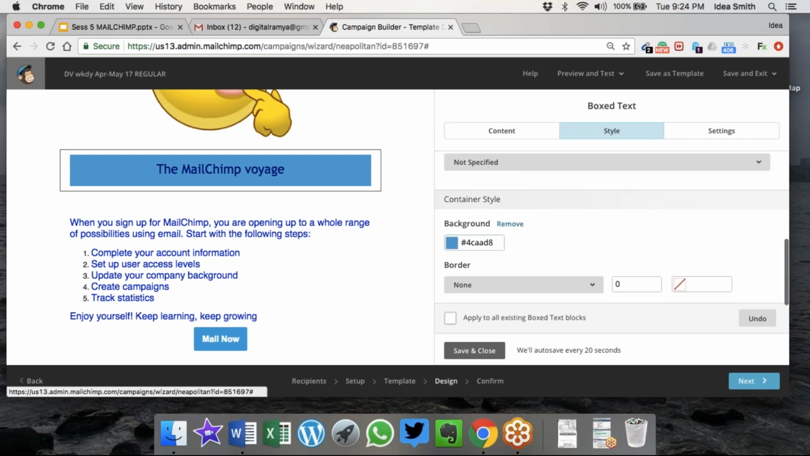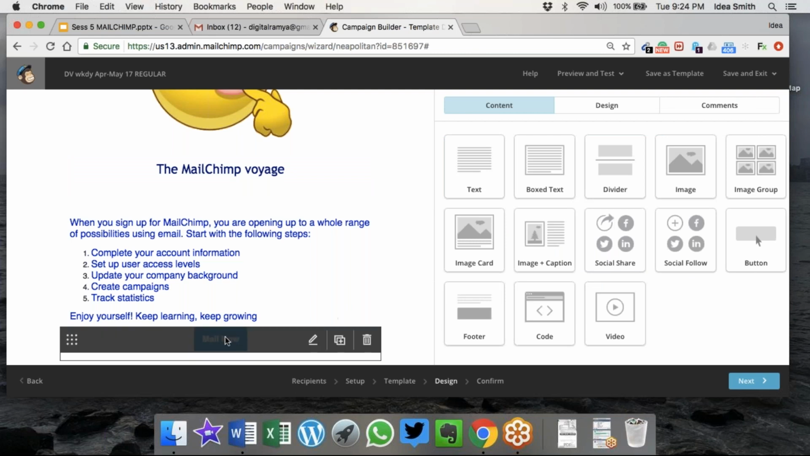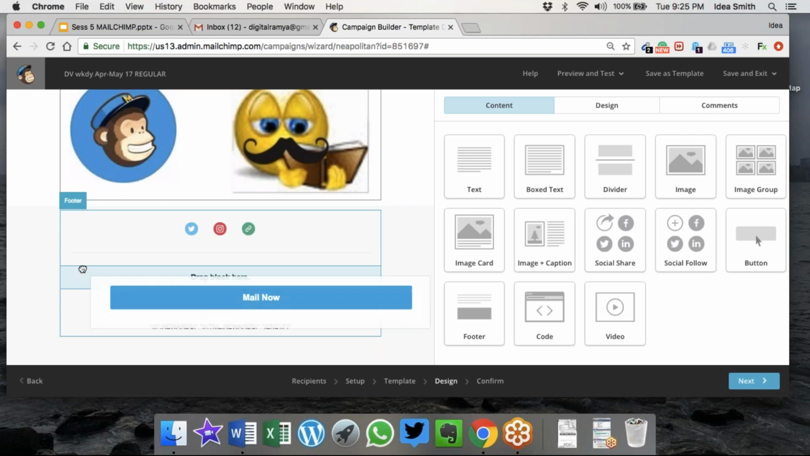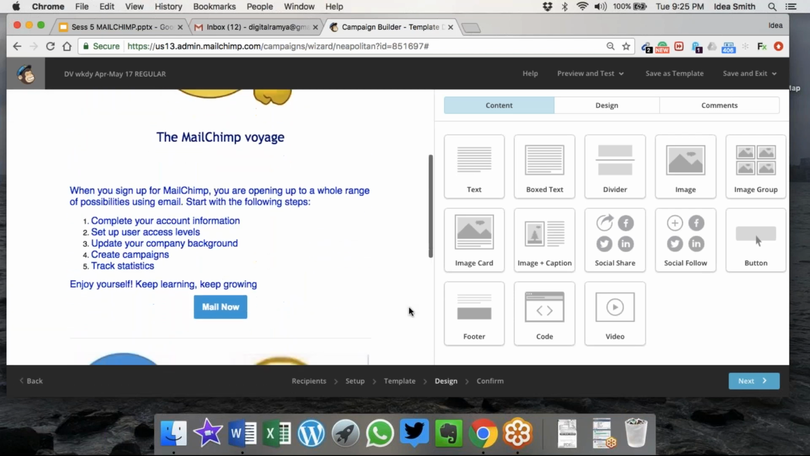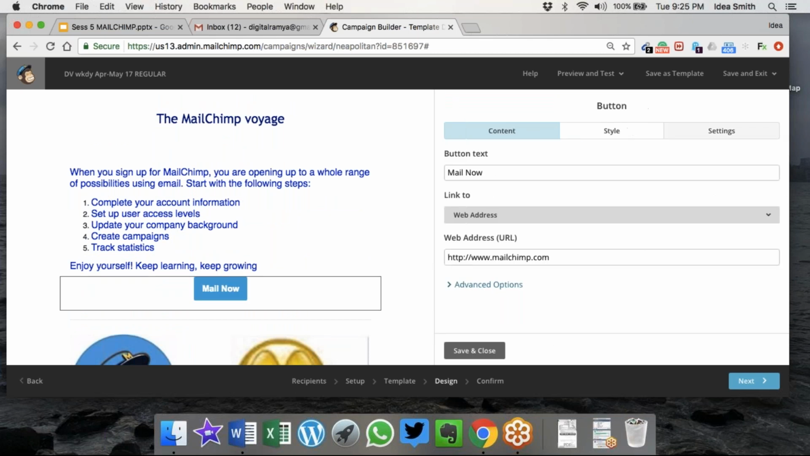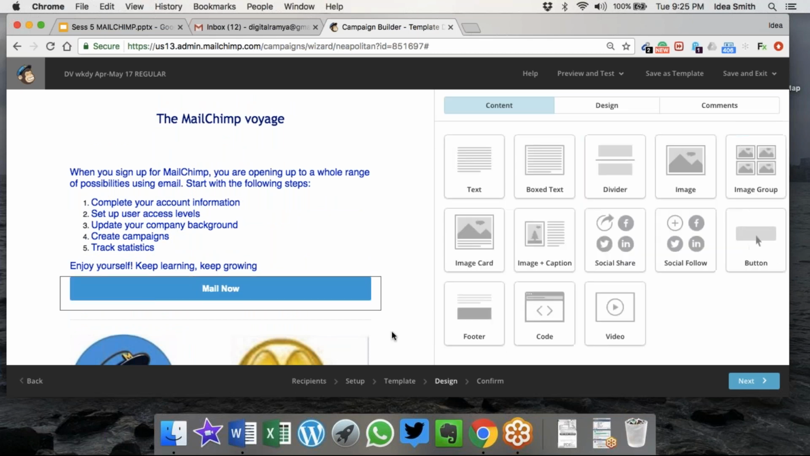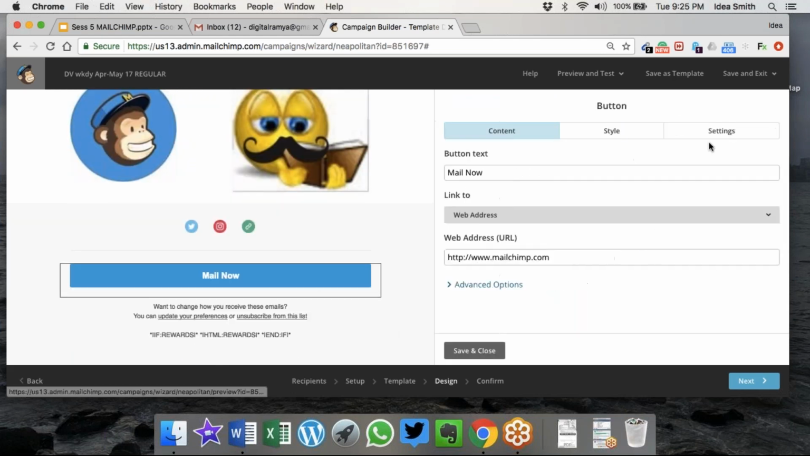I'm going to remove this background because it looks like a call to action button. Otherwise, remove this. Is this better? Let's put this here. Maybe let's make this call to action button also a large one. And let's make this the small one.